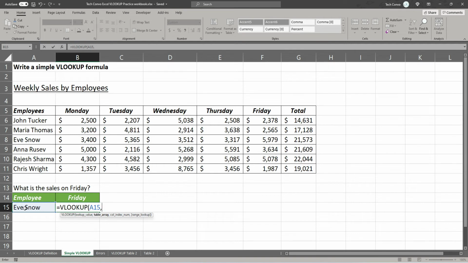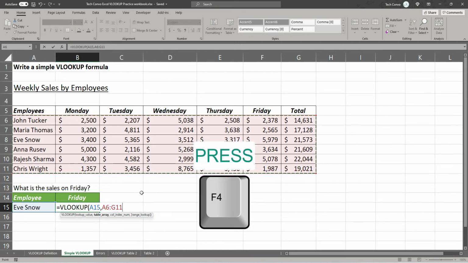The next argument is the table array, which is the entire data set from where I want to look up my data. So I'm going to select the entire table array. And one tip before we move forward is to always freeze the table array. This will be very helpful if you're copying the formula down so that your array range does not change and it remains an absolute reference.